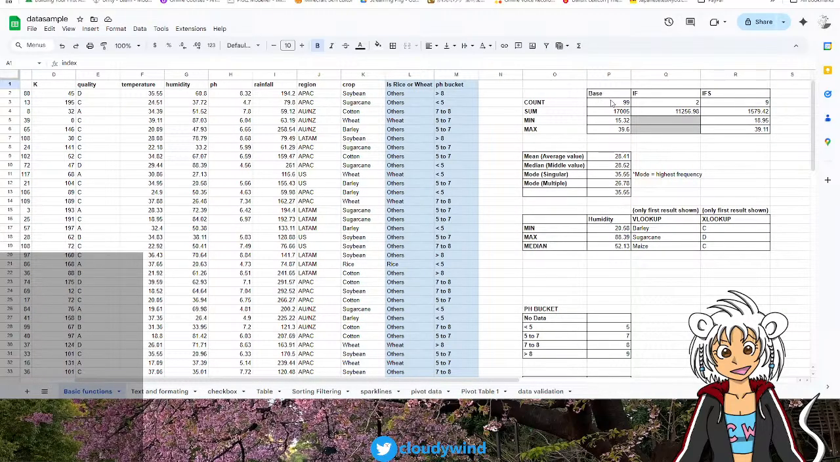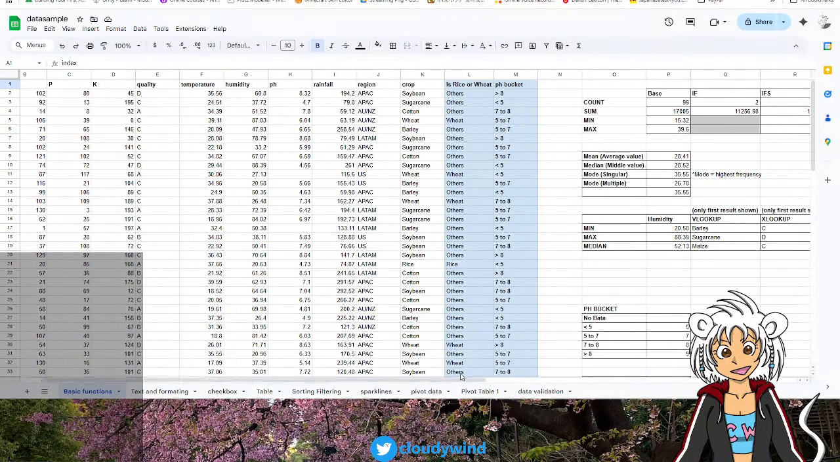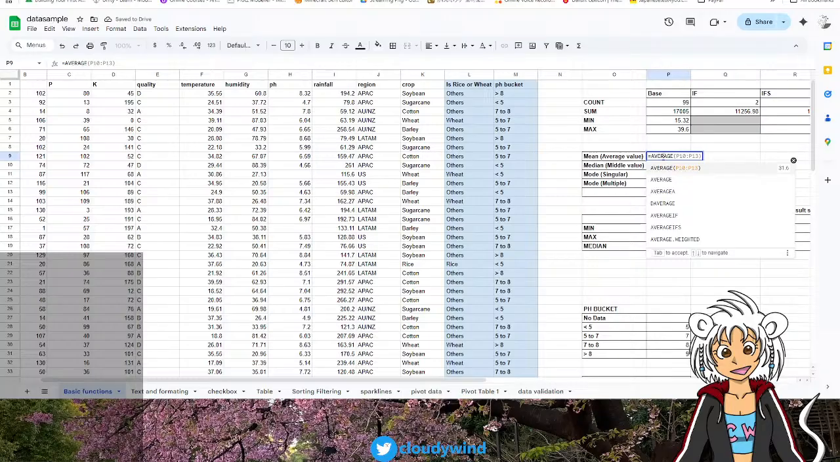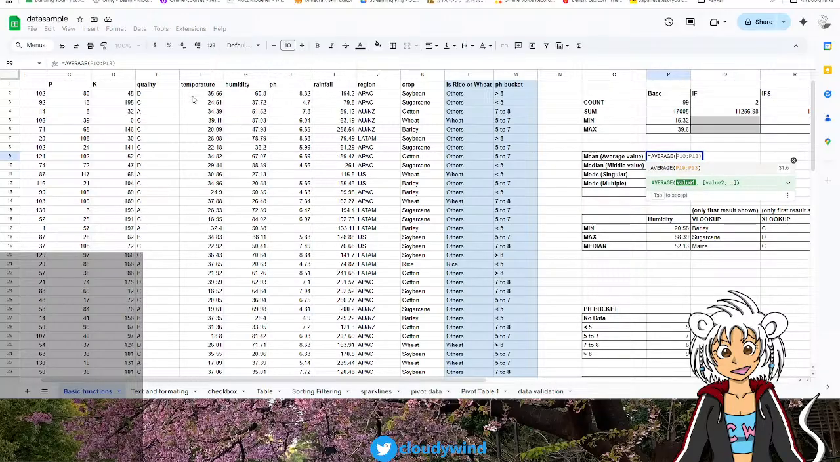Okay, so we have learned count, sum, minimum and maximum. Let's look at something else that is more interesting, called average. So mean is equal to average. So you actually use the average function. So let's do this. Equal average. Let's find the average temperature. Then you can just close it. So the average temperature is 28.41.